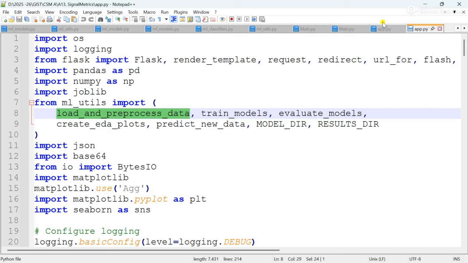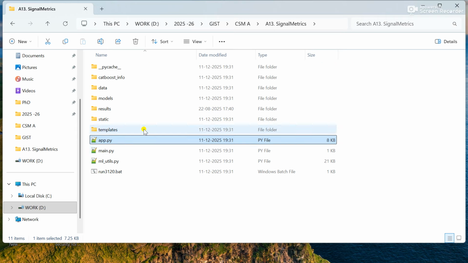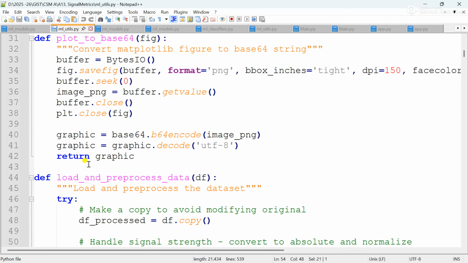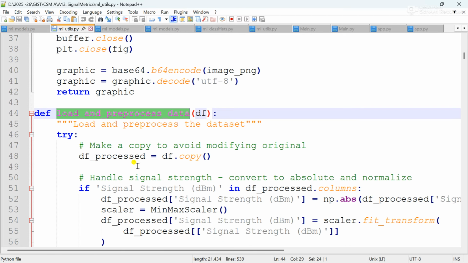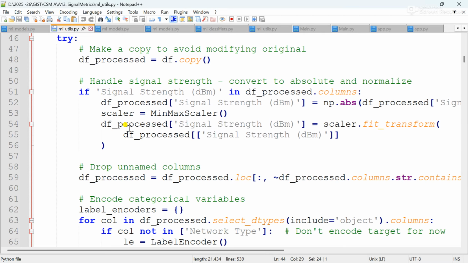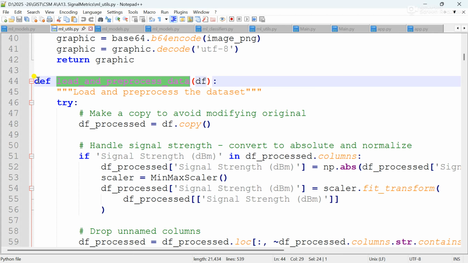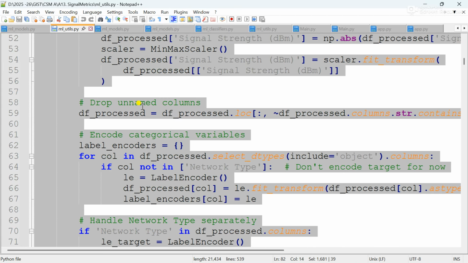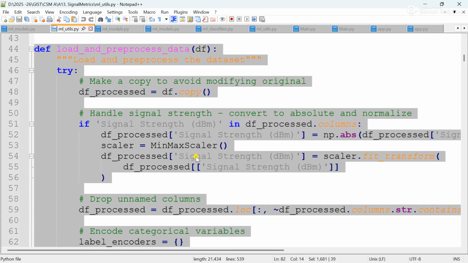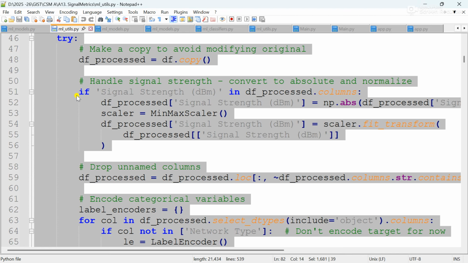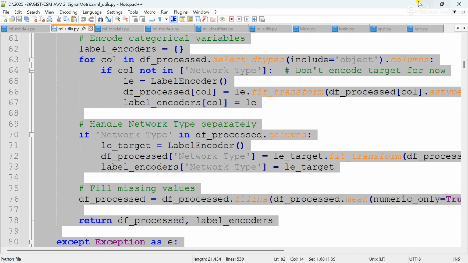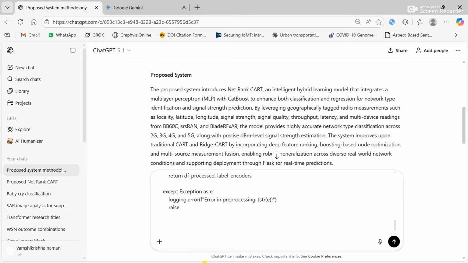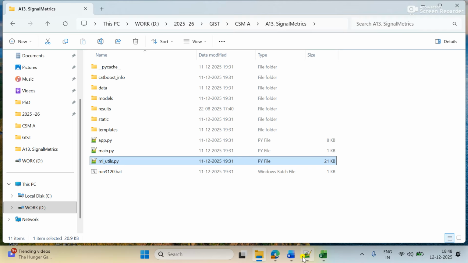Yes, most of the projects will be consistent like this only. Go to mlutils. In mlutils, see here, load and pre-process. Most of the time we need to have this function. Okay, so copy this pre-processing function code. This is the accurate pre-processing function code as per our project. I am copying the code, then I paste it above, then simple.